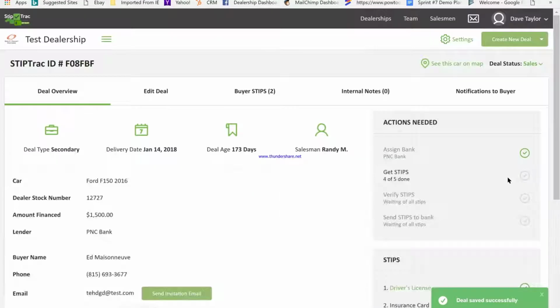Now, as soon as I click save, guys, your buyer's going to get an instant push notification sent to the phone that the bank is now requesting a W-2. While we were doing this, the buyer had actually submitted a proof of income STIP, so we'll go ahead and see how you approve and deny that.